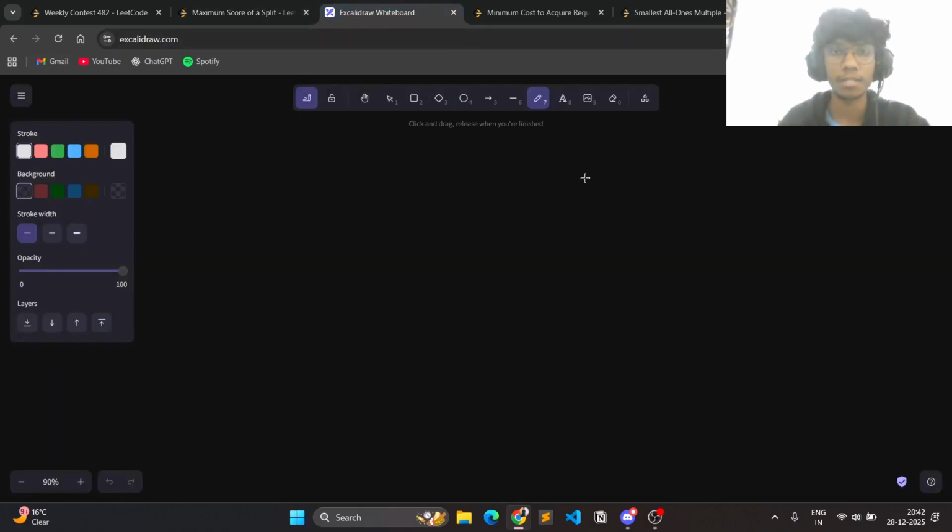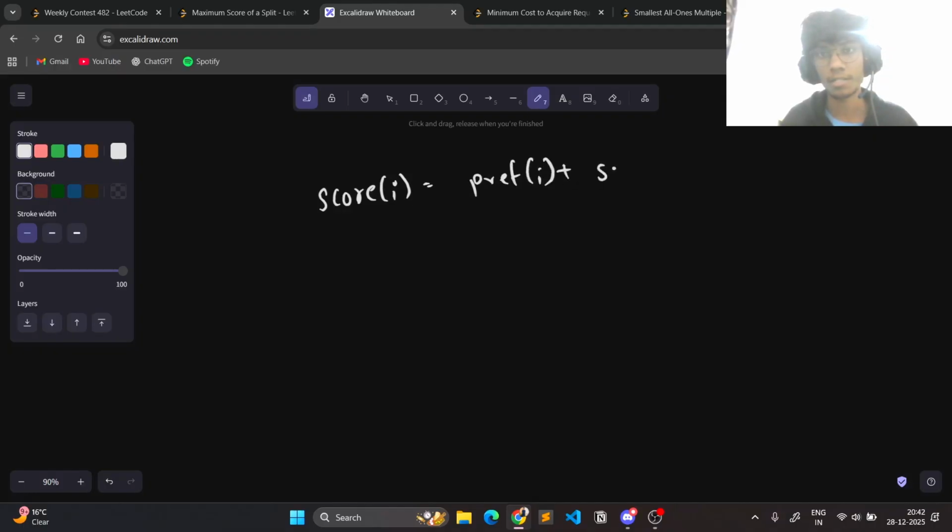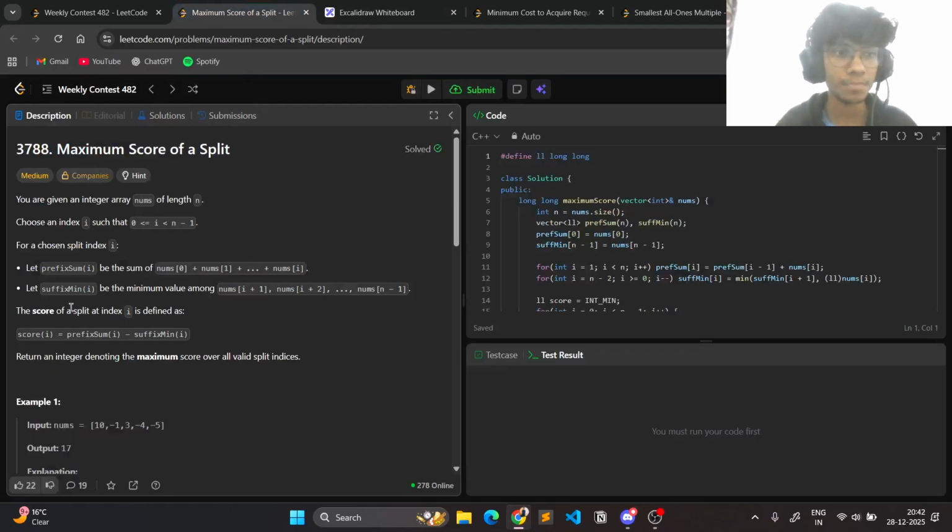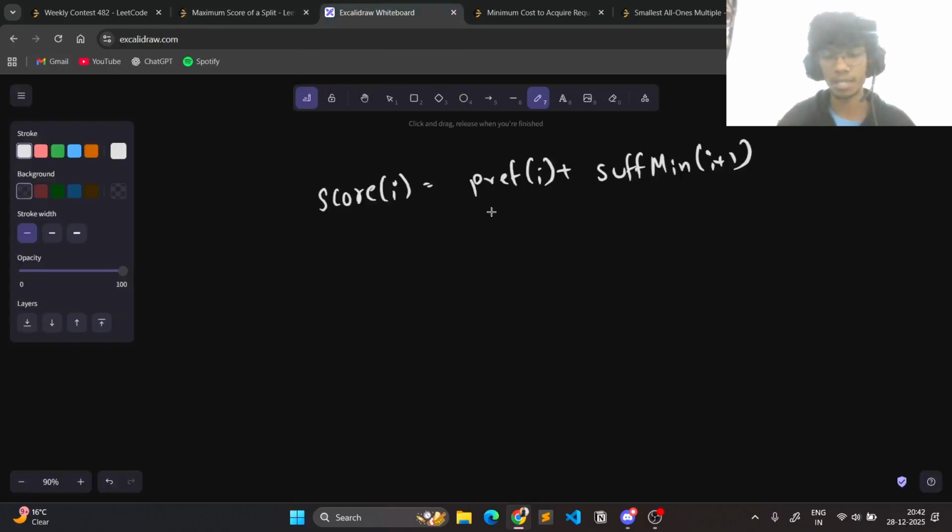So the problem is fairly straightforward itself, right? We define the score of I as prefix of I plus suffix minimum of I plus 1, because that is what is mentioned in the problem, right? The suffix minimum of I is the minimum value among nums of I plus 1 all the way up to n, or to the last index.